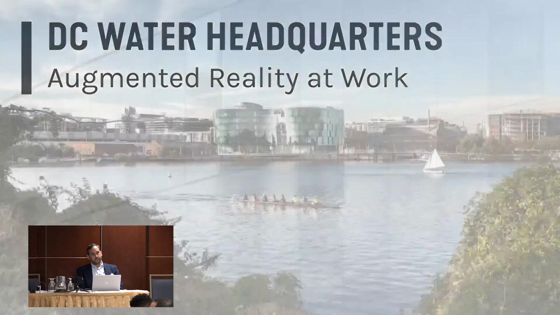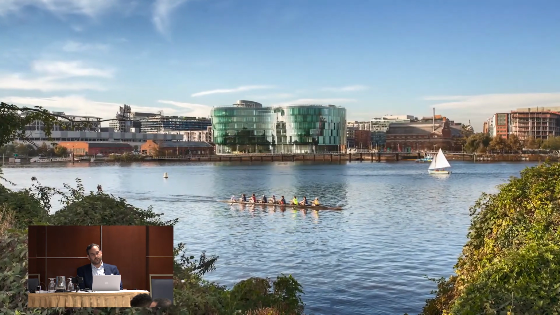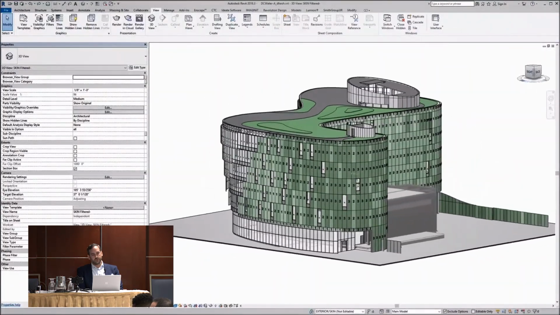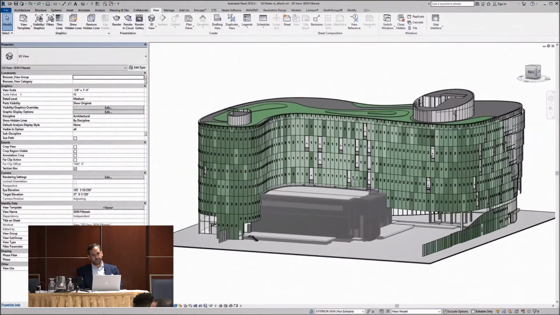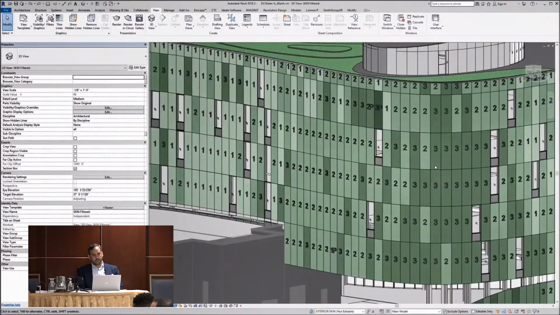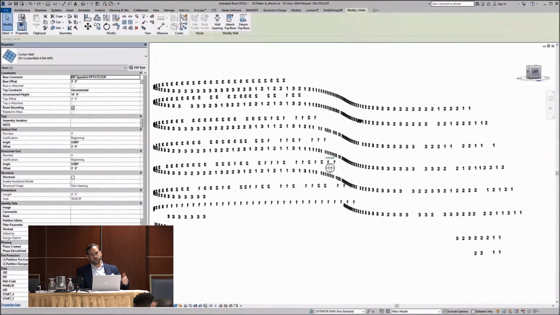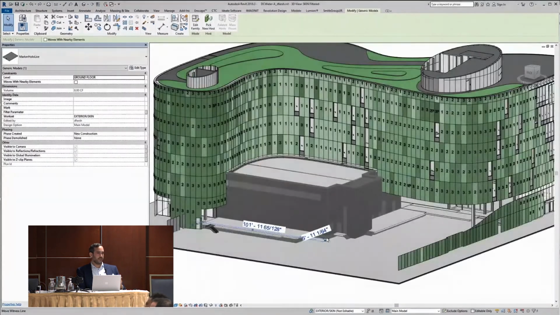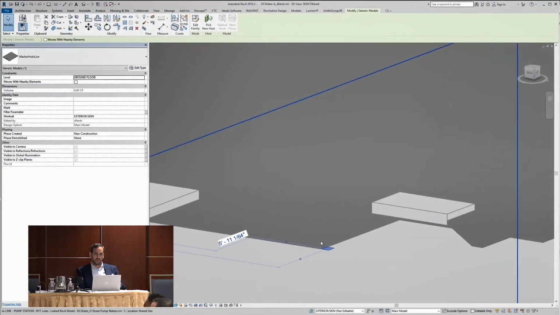So here we have the headquarters building, and you can see that we are just about done at this point, and DC Water has moved in. So here's that live Revit model as we move around, and you can see those tags, and actually each of those curtain wall panels has all that important data built into it. Here's those isolated, and for this example, I'm just looking at the metal panels.